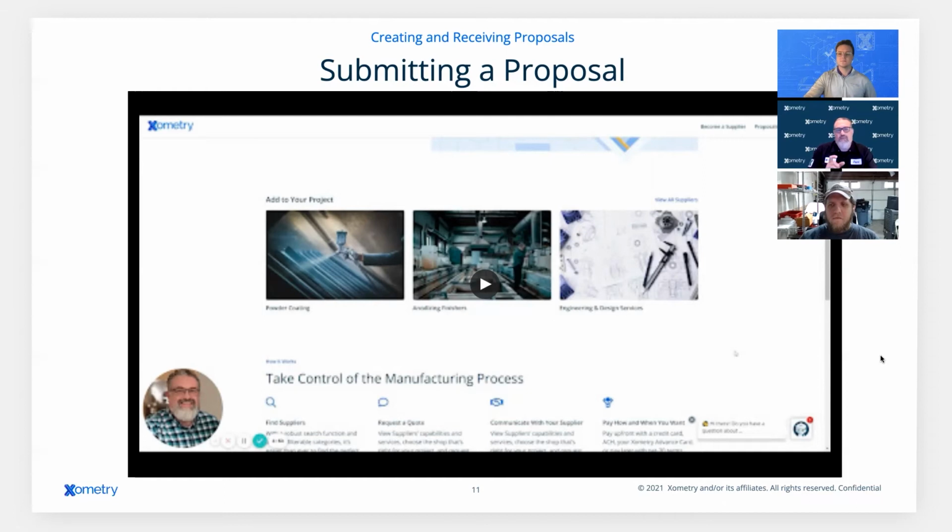So we went with the term proposal to be able to encompass not only RFQs for parts and finishing, but also requests for more consulting work, design, engineering, product advice, things that aren't really job boardable. So think of the proposals that way.